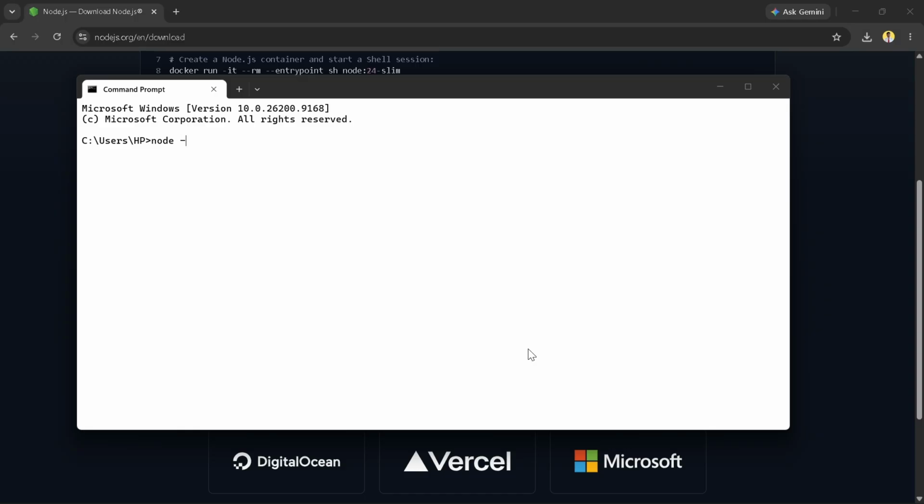Now here inside the command prompt, write node --version. Okay, so actually it is node -v. So here you can see the version of Node.js is showing, which is version 24.18.0.